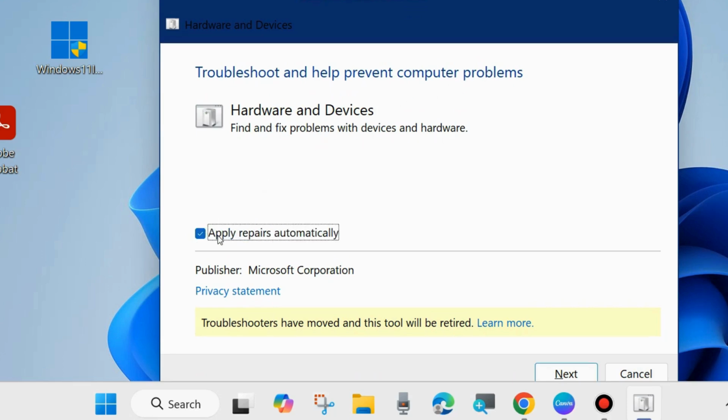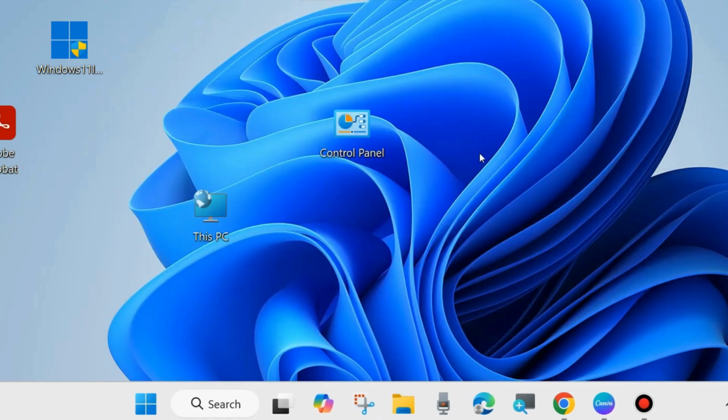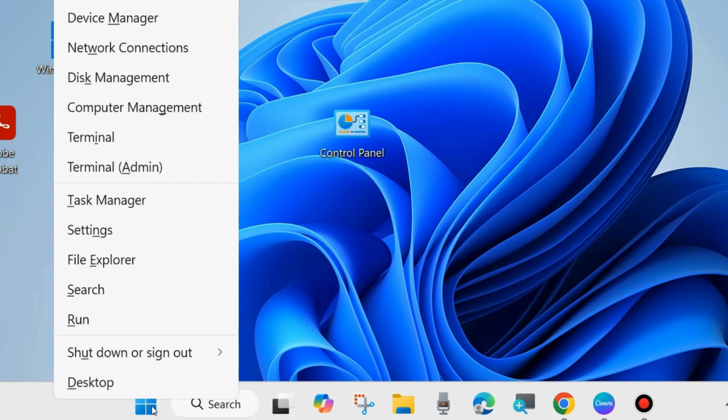Troubleshoot and help prevent computer problems. Click on advanced and put a check against the option apply repairs automatically. And click on next and follow the on-screen instructions to complete the driver, hardware and device troubleshooting process. After that, restart your system and check whether your Bluetooth option missing error is resolved or not.